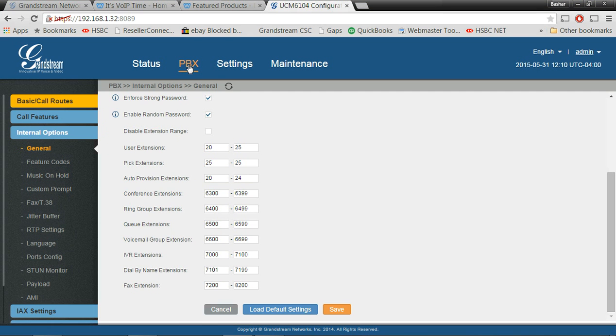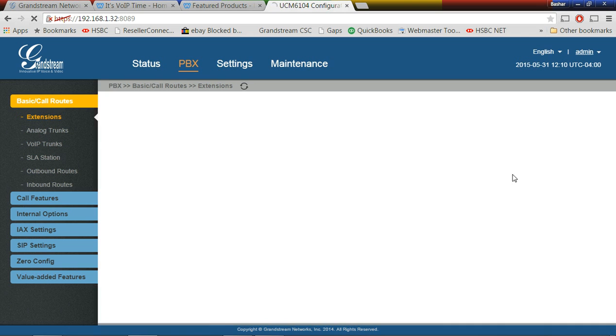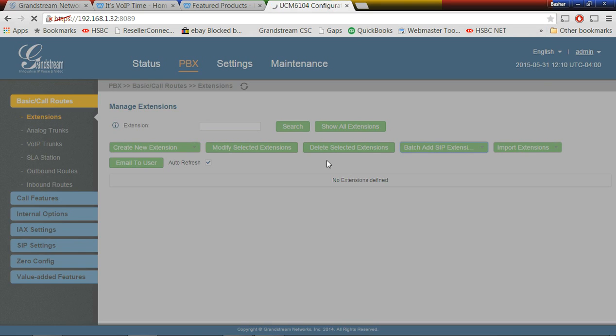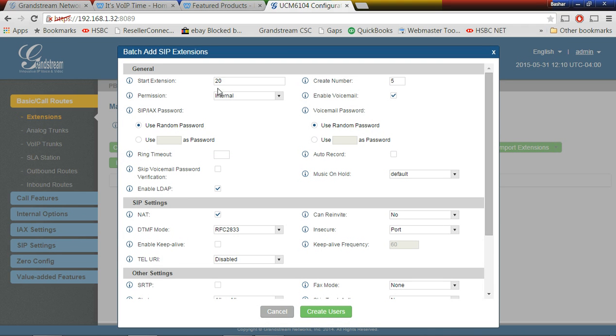Now I go back to PBX and to extensions. Now I can hit create or batch add SIP extensions, and I'm going to say 20. Here I only really need 2 for now, so I'm going to say no. Both extensions will have voicemail. Permissions internal is the lowest, so I'm going to go with national, and use random password. Also ring timeout per extension is 30 seconds.